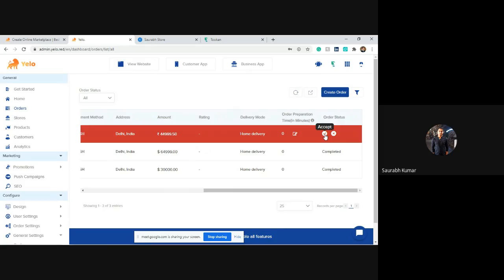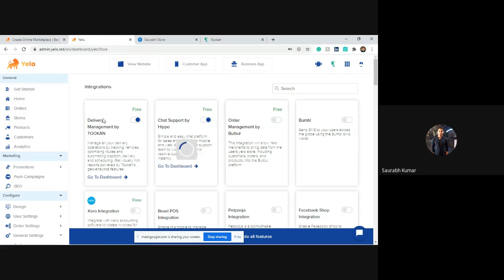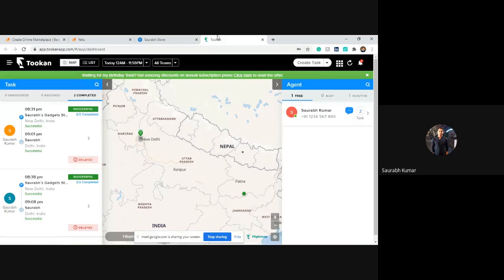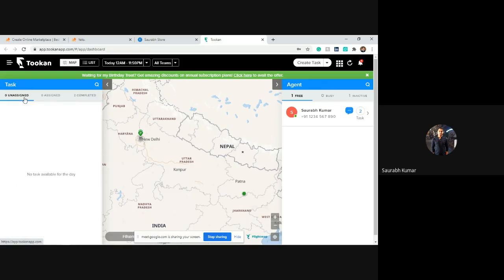We have to think that a delivery boy should be appointed to this order. So how should a delivery boy be appointed? For that we will move to the next section, which is called token. We have to enable the delivery option token from here. As you can see, it is already enabled. We will go to the dashboard, click here, and we will be redirected to this point. As you are able to see, we are here.